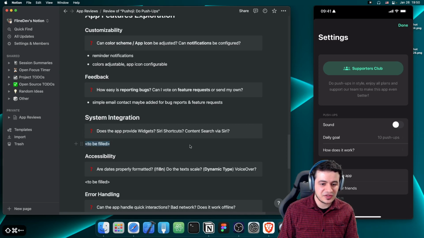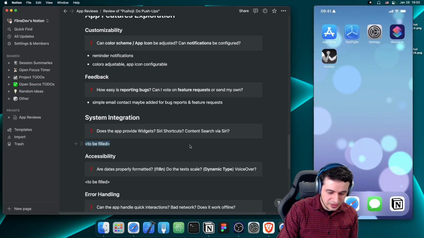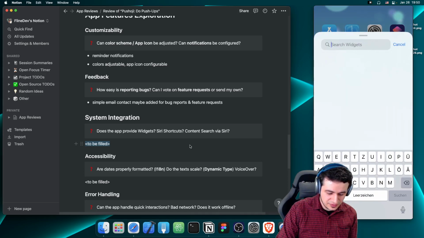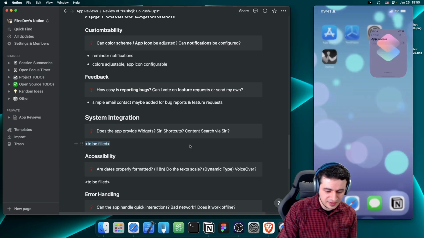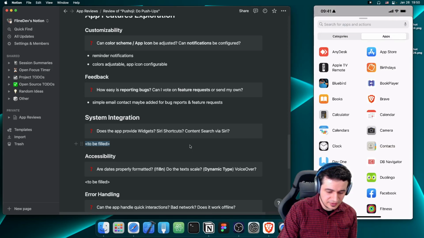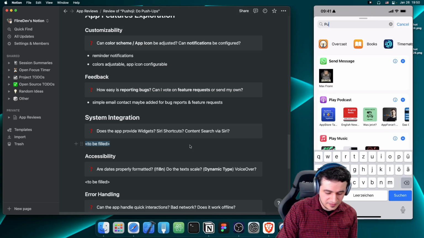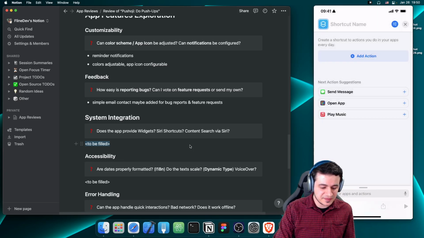Then system integration: does the app provide widgets, Siri shortcuts? Let's try it out, because we only know if we actually try to add one. Let's search for this app. Pushoji, okay, it's not there. So I am expecting no widgets there yet. And also if I want to add a new shortcut, let's try. Okay, I don't see any Pushoji. So I'm expecting they're not supported yet.